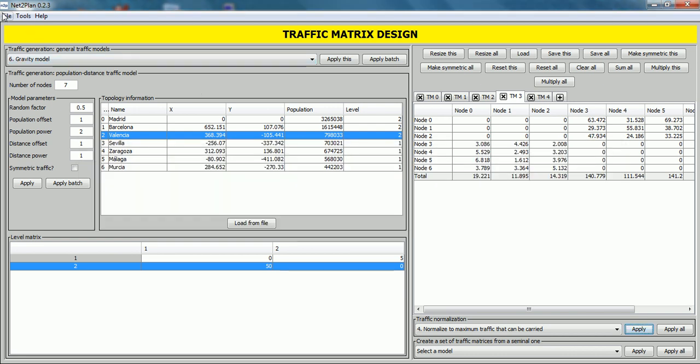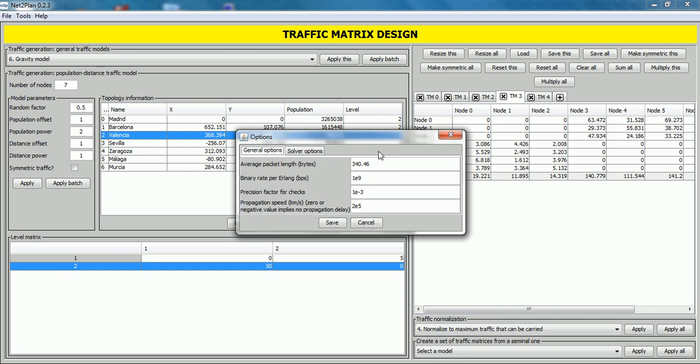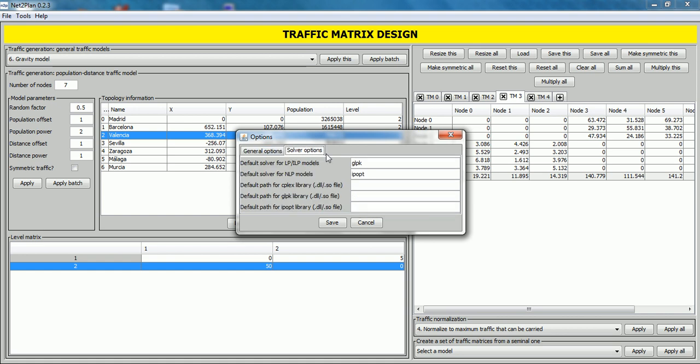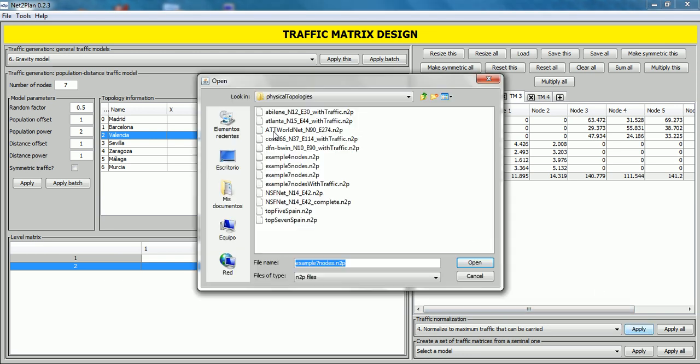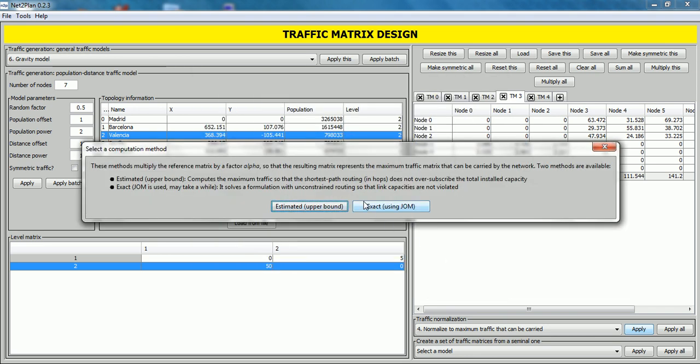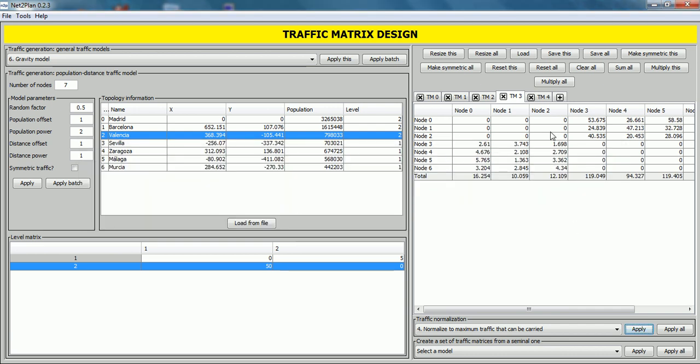We click on File and Options. Here we can change the solver options, but we will leave them at default. So click on Apply again. Select example 7 nodes. Click on Open. And for this example, we select the estimative method, estimative upper bound, and we can see here the normalized traffic matrix.